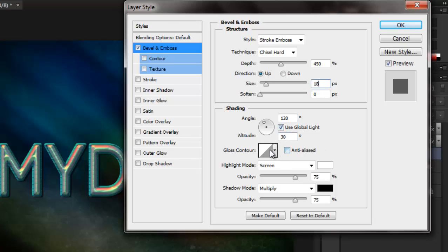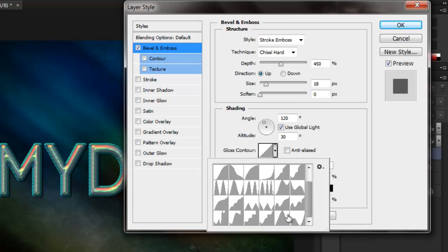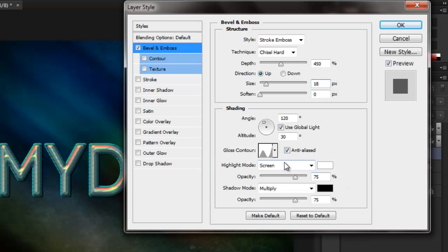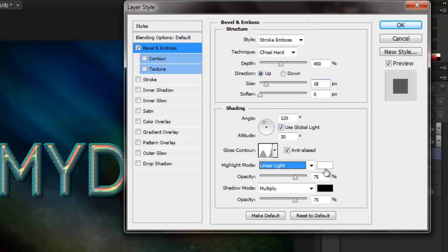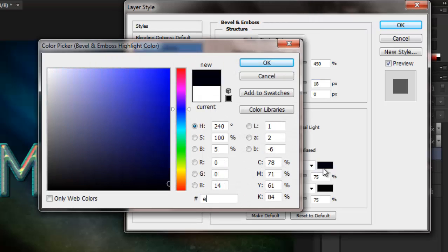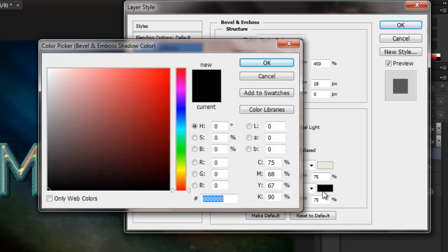and we are going to our gloss contour. Set it to valley low, and it's under here, that one, its name is valley slash low. Set anti-aliased over here. Our highlight mode, we're going to set it to linear light with the color of E9DA and click OK. And the shadow mode color, we're going to put it on 7B7B7B and click OK.